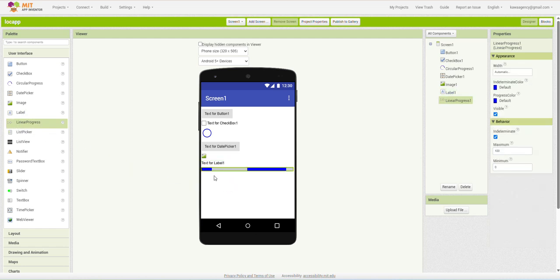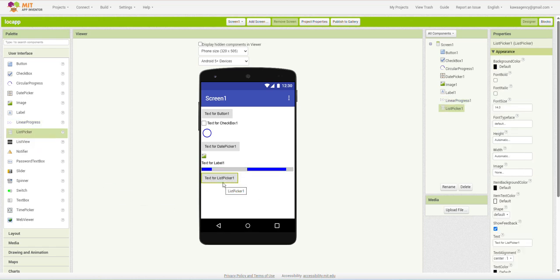Then we have linear progress, and basically this works like the circular progress, though in a linear form, like it keeps on loading data but in a linear form. We have a list picker here, and the list picker basically opens items in a list form so that a user can pick. It can be a drop down list, so a whole list will drop down like a curtain, and a user can pick a particular item from there.